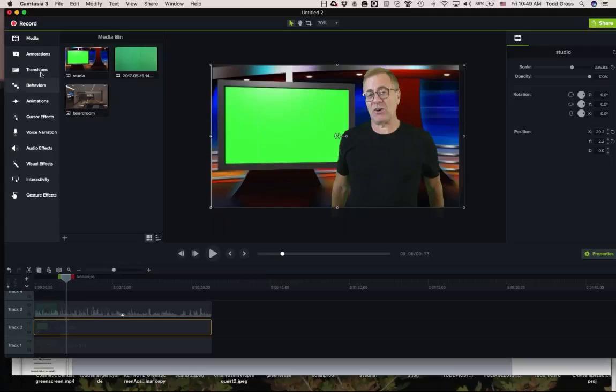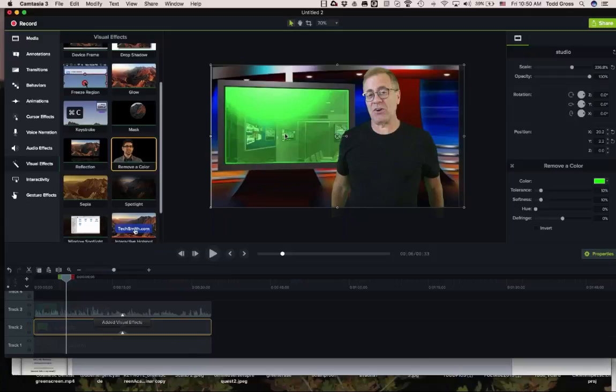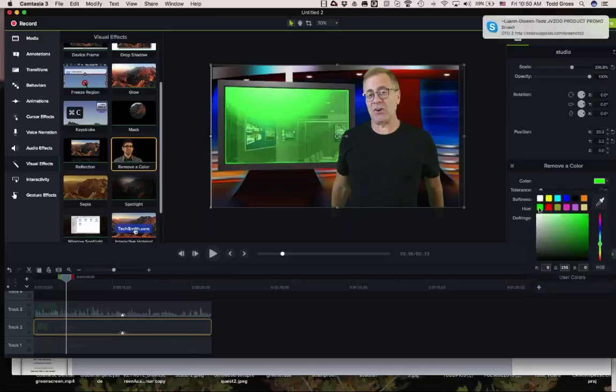In order to do that, we now have to go back to, do you remember? Visual Effects. Pick Remove a Color, and now we're going to remove the color from here. It almost got removed automatically, but not quite. We know it's a Kelly green color, so I won't even pick the eyedropper. I'll just pick the Kelly green and tweak the tolerance up.